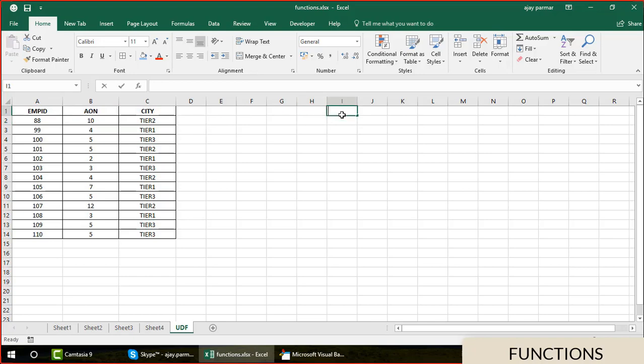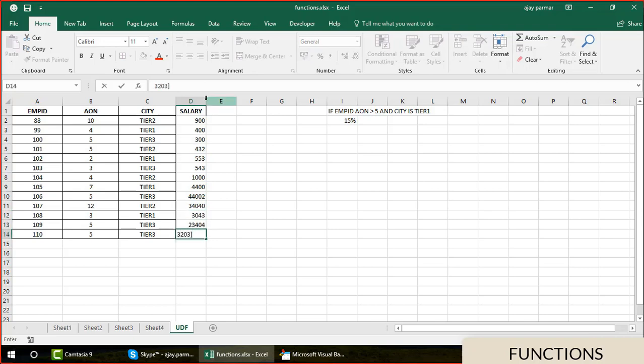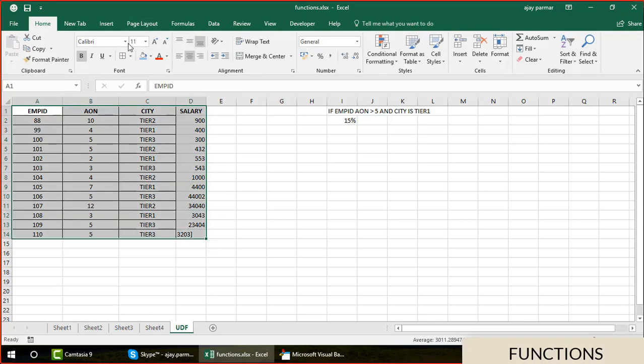The formula is that if the employee's age of network is greater than 5 and the city is, let's say, tier 1, then what is the increment? The increment is 15%, okay? And increment on what? On their salary, the current salary. So go and write here salary as well. So we have the salary coming here. So we want to revise this salary, right?